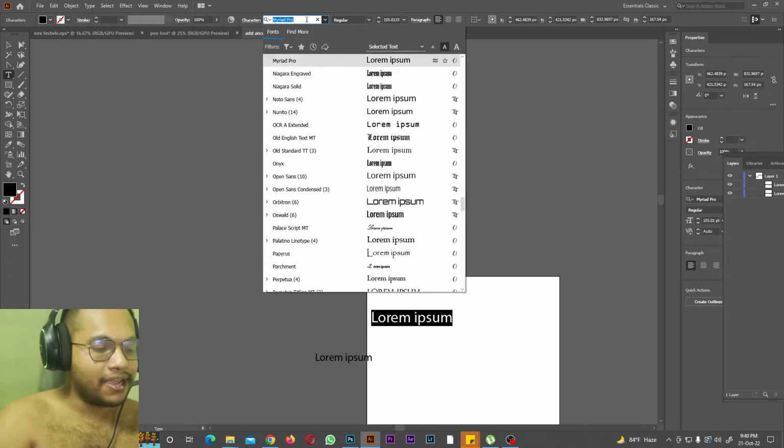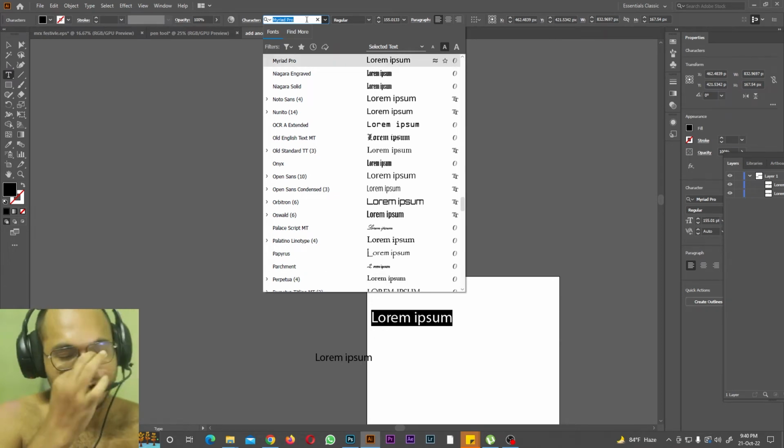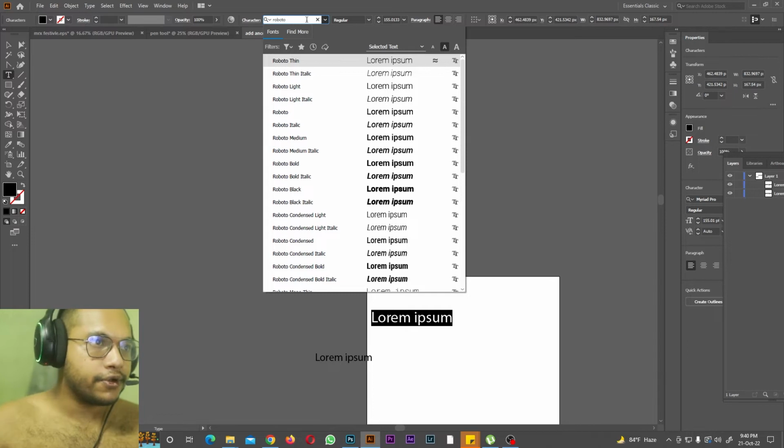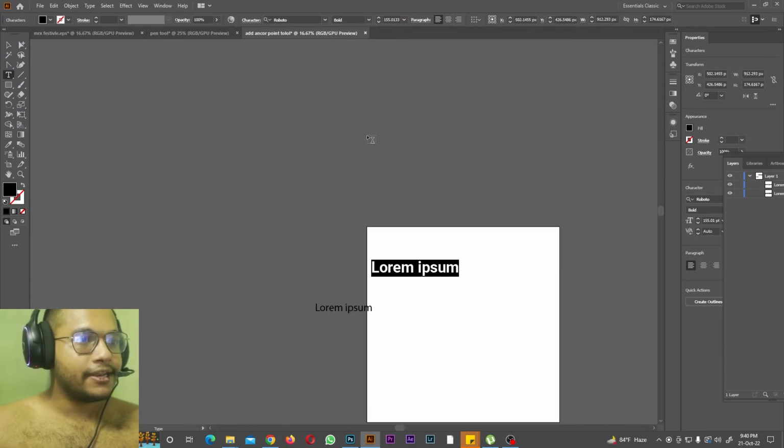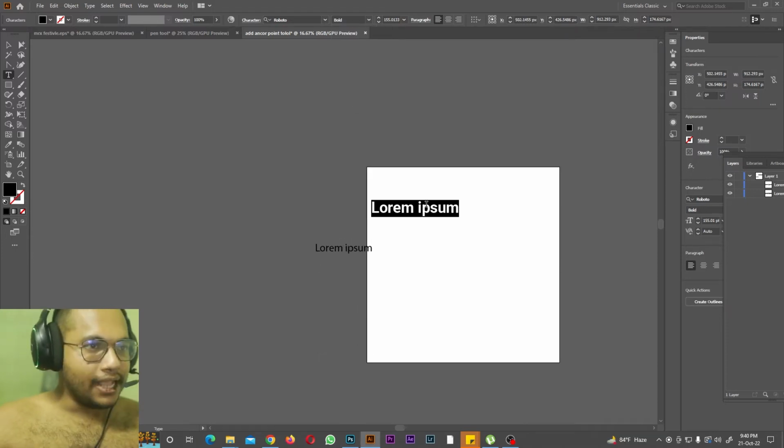I can also write my favorite font name. For example, if I want to write it in Roboto, I can write Roboto. As you can see, the Roboto fonts have appeared, and then I can change the Roboto style from regular to thin, italic, light, light italic, regular, medium, bold. Let me choose bold. Then I can write anything I want.